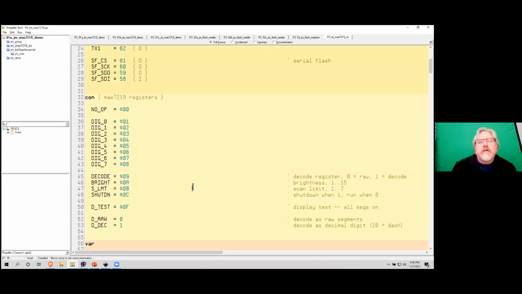There is logic built into the device that if you set a column to decode mode, then if you send it a 1, it'll display a 1. If you send it a 2, it'll display a 2. There's an advantage to that. If you're just doing numbers, then it makes it a little bit straightforward. But I find that more problematic than problem solving. So I use it in raw mode.